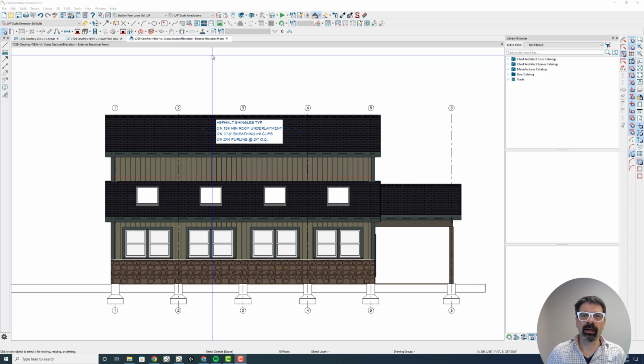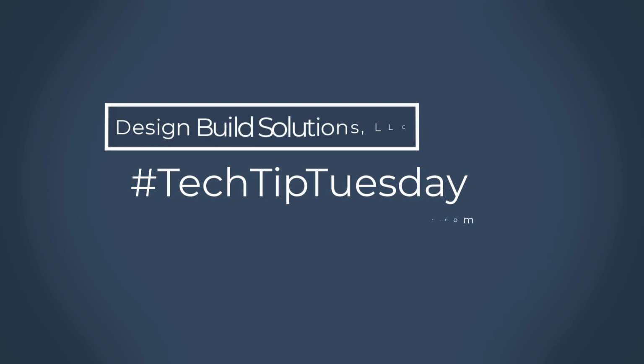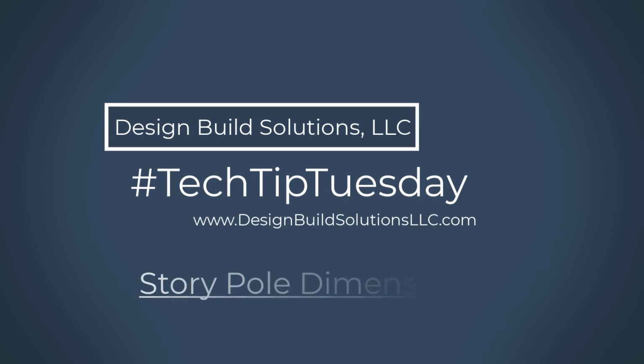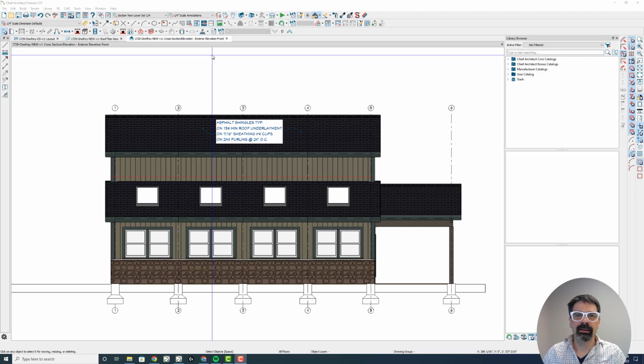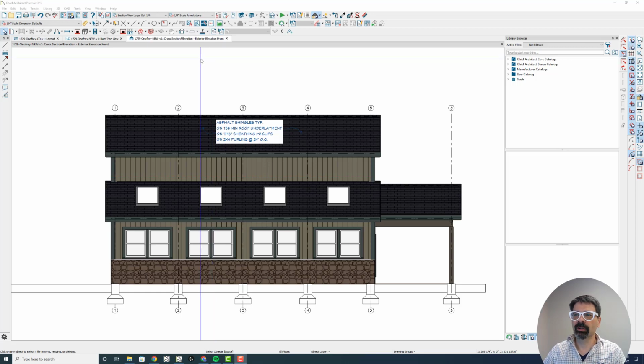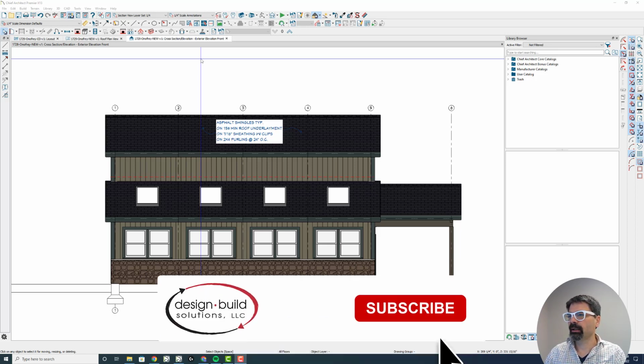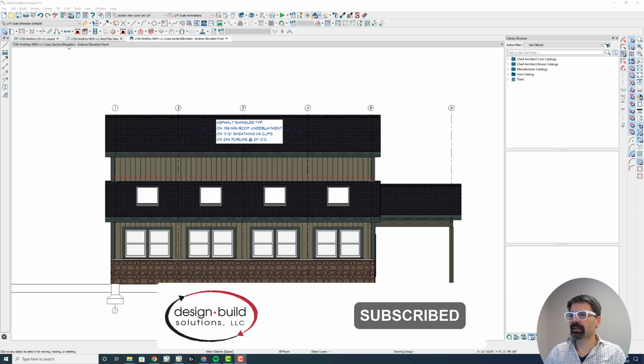Today I want to talk about Autostory pole dimensions on this barn I'm drawing right here. So let's get started. Yes, Autostory pole dimensions. I'm working in Chief Architect Premiere version X13 on a Windows 10 PC. I want to show you this that I just learned.